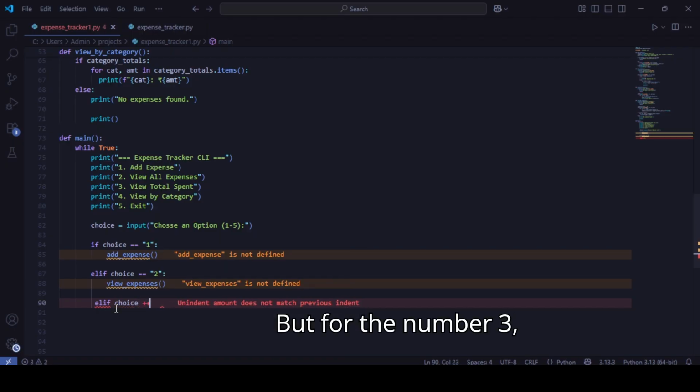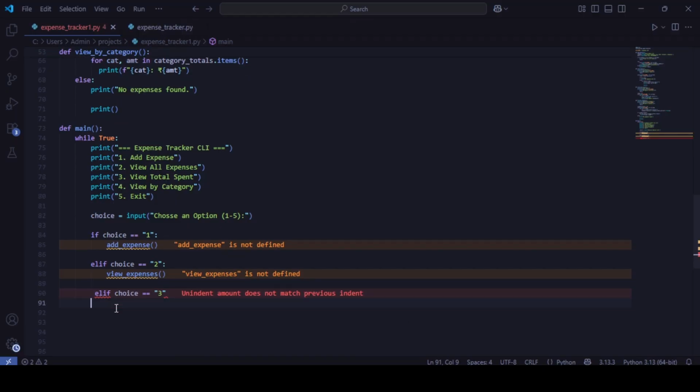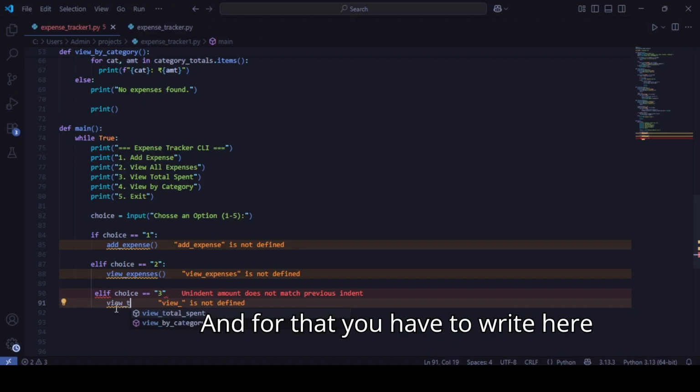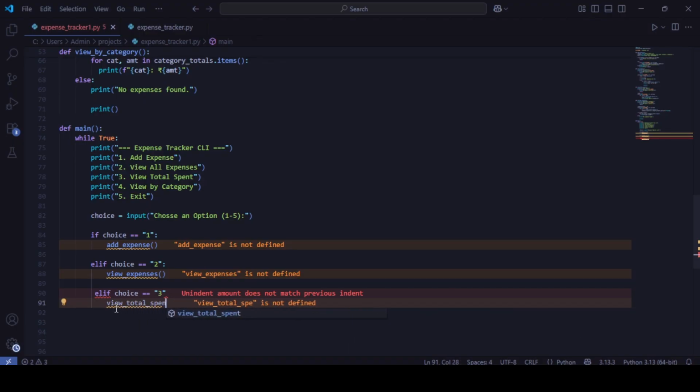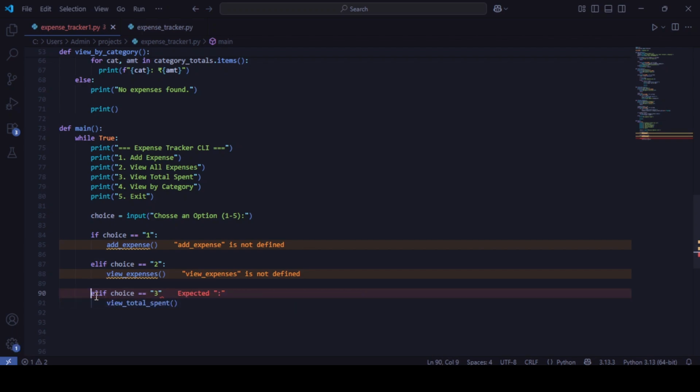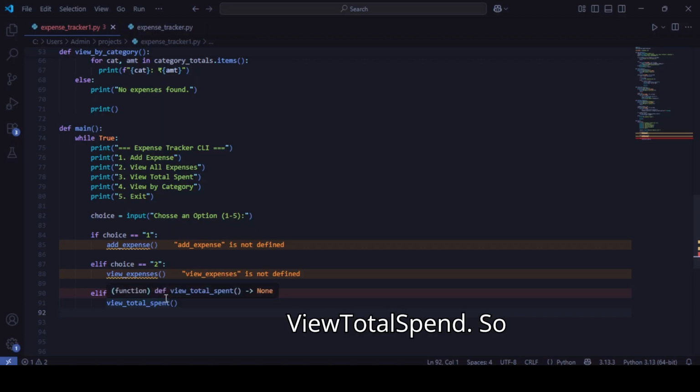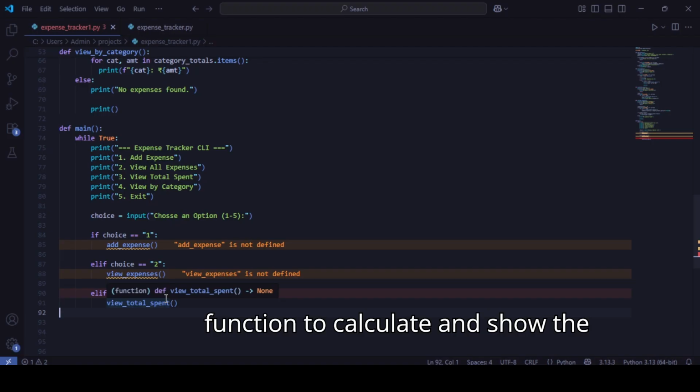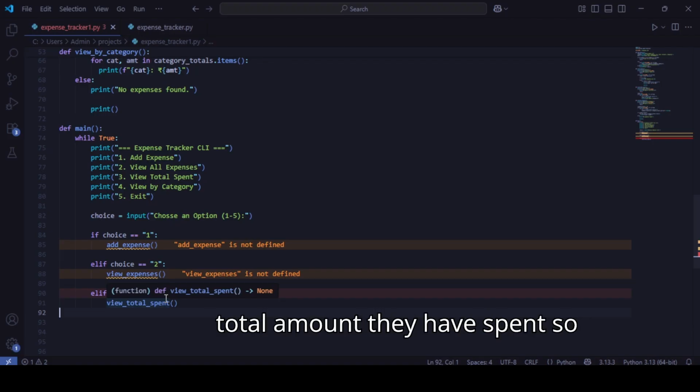But for the number 3 option, that should show us the total expense spent, and for that you have to write here view total spent. Okay. So typing 3 here calls the view total spent function to calculate it and show the total amount they have spent so far.